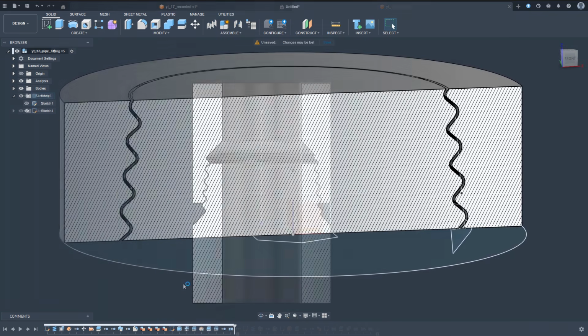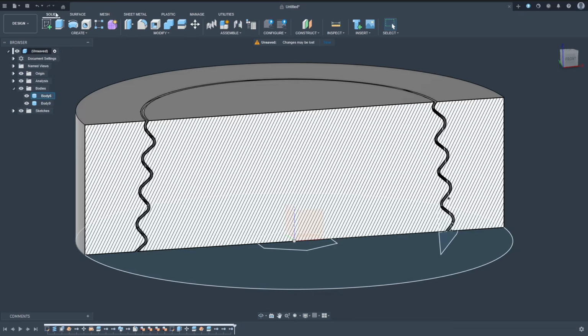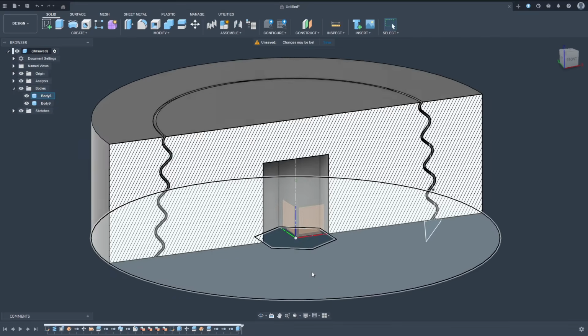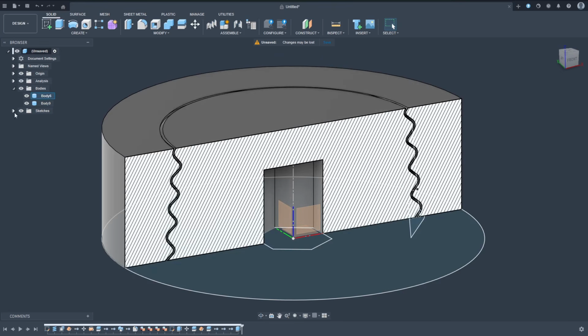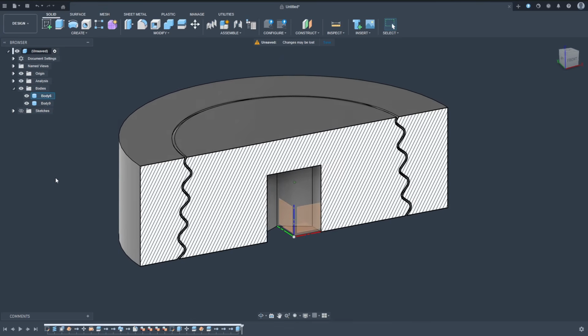Back to my test part. Finally, I cut the hexagonal opening in the inner part. Its purpose is to fit the 1/4-inch hex bit commonly used as tool holder to tighten or remove the plug.